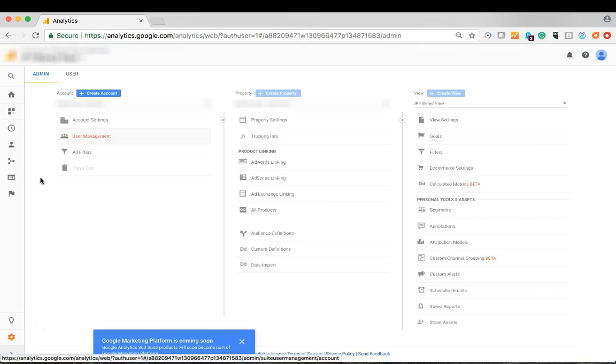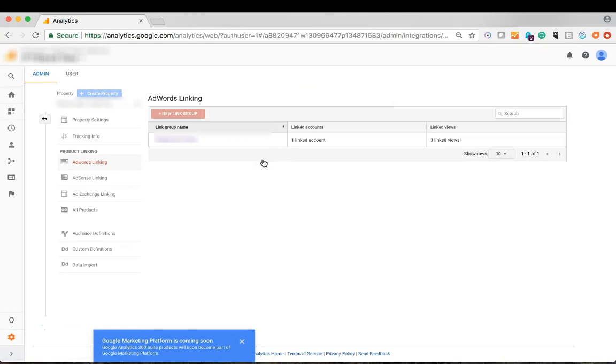Another important feature is as we set up this account, we want to make sure that we've got it linked to our AdWords account. This is important because the goals that you have set up in analytics can then be pushed to AdWords, and AdWords will go ahead and machine learn to try to accomplish those goals.